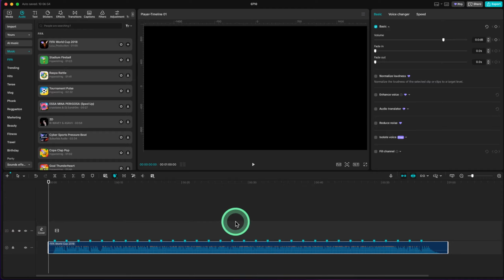And that's all there is to it. You've successfully added beats to your audio in CapCut PC, giving you a strong foundation for creating edits that are perfectly synchronized to your soundtrack. This feature is a powerful tool to enhance the rhythm and energy of your videos, making them more engaging and professional.